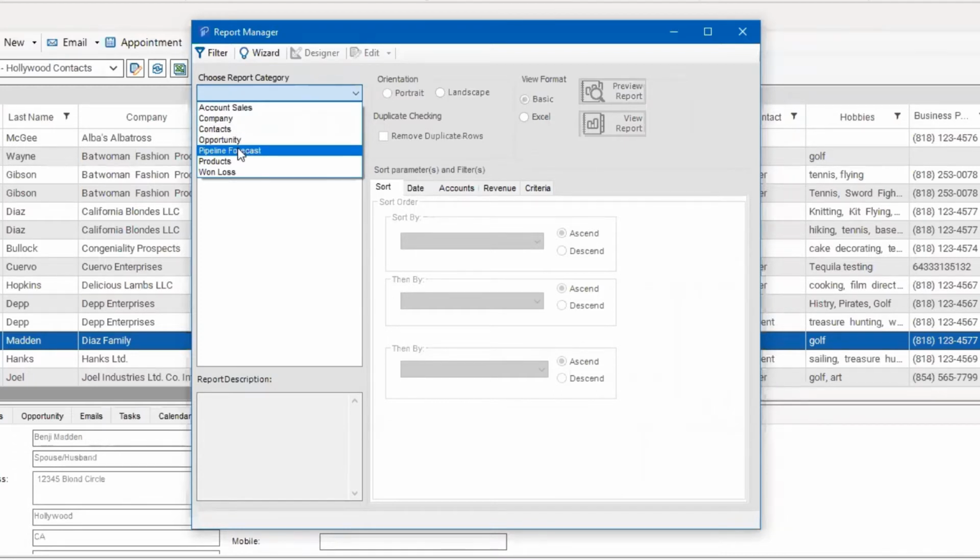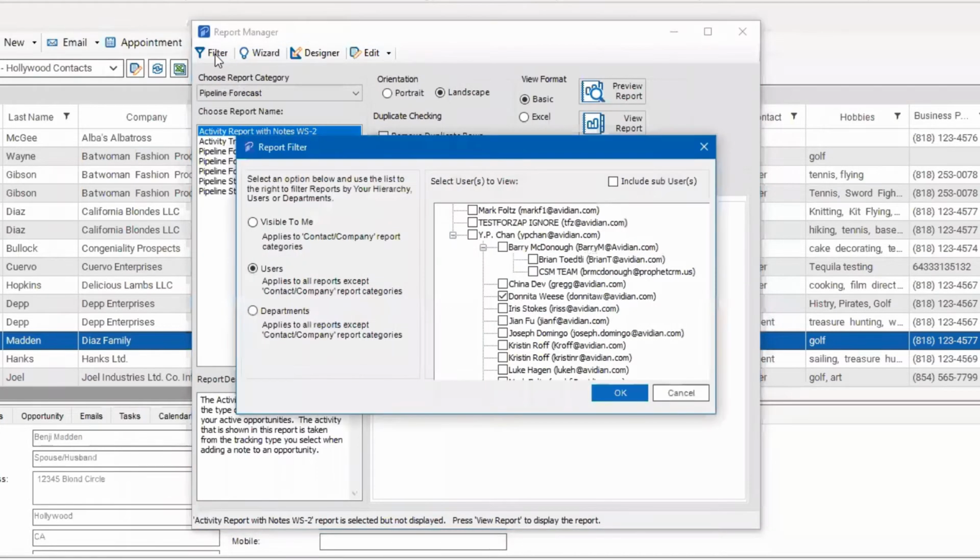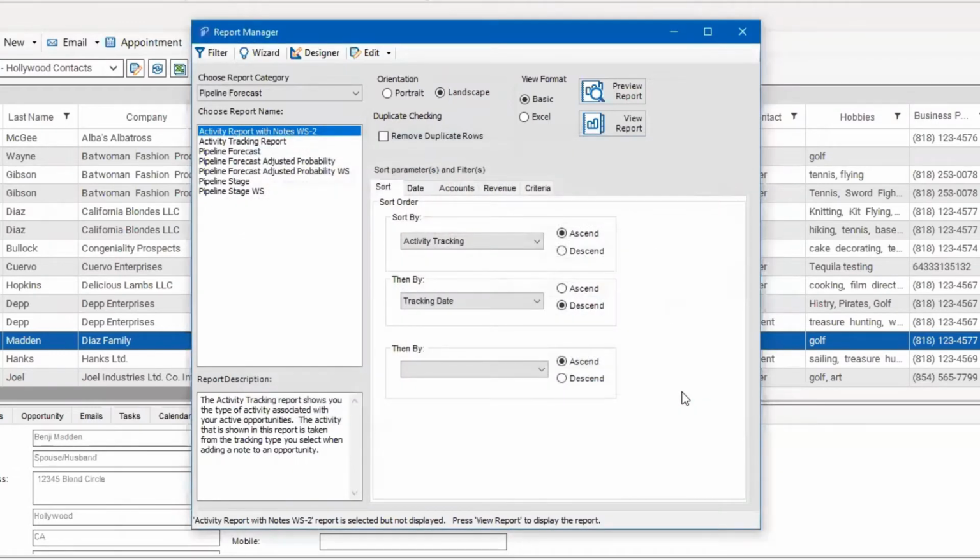This Report Manager is a powerful tool, and I think you'll find it very useful. You can start by just looking at some basic reports, and I'll show you one that I've created and how I've used the designer tool to modify the look of it a little bit. First of all, you can determine who you want to run the report on. This is permission based. The only people you see here are those that you have permission to run reports on.